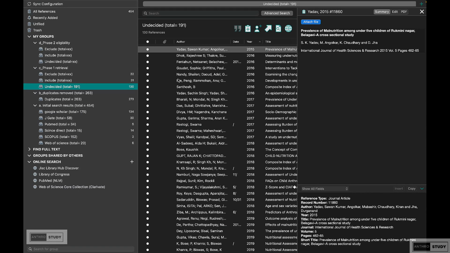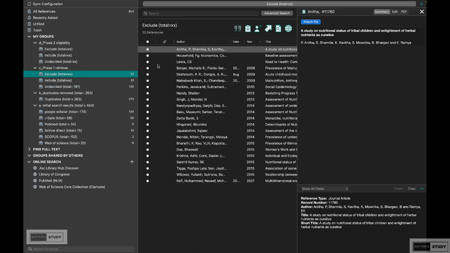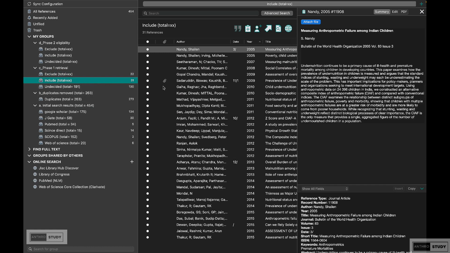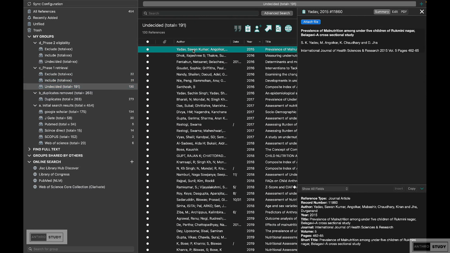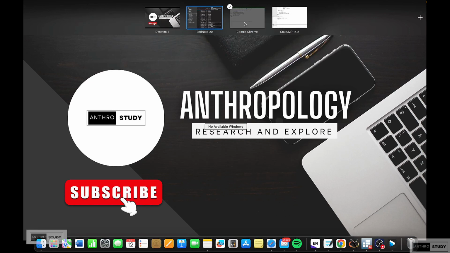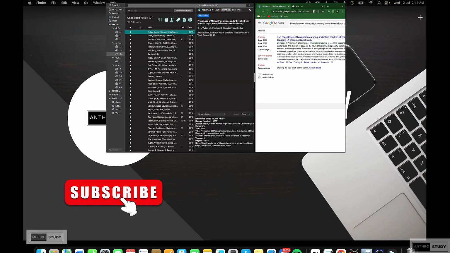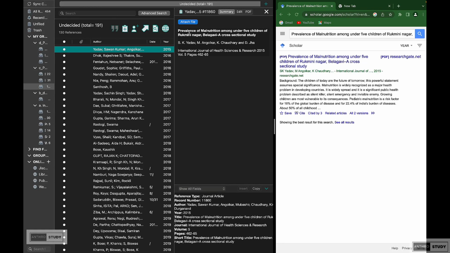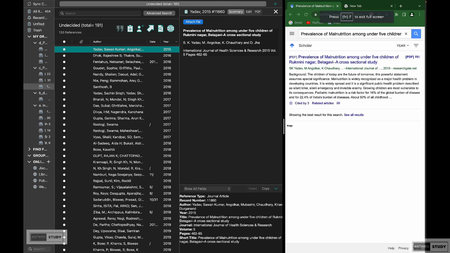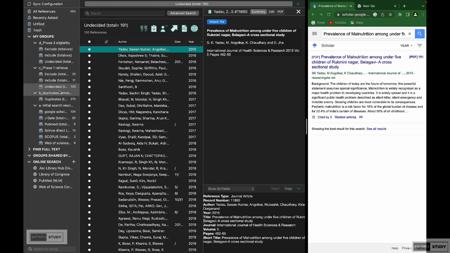Look here, I have excluded 22 articles based on my criteria or my choice, in the sense of my objectives, what I want to do with these studies. Next, I will put in include the studies which I want to include in my study. From this undecided folder, first let me put it in the same file. This is the paper which I want, and it is in the undecided folder.